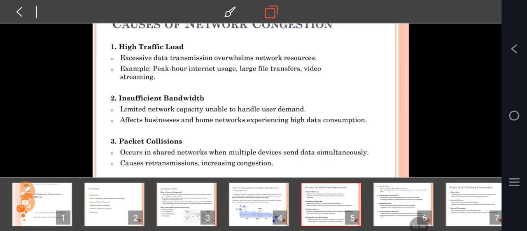Then third is packet collision, which occurs in a shared network when multiple devices send data at the same time. For example, if two people try to talk over each other in a conversation, it's hard to understand. This is what happens in a congested network.